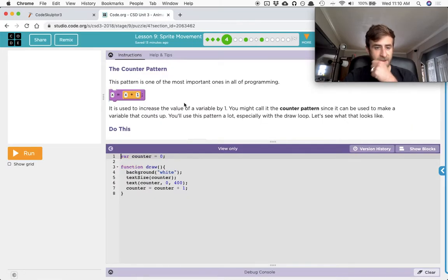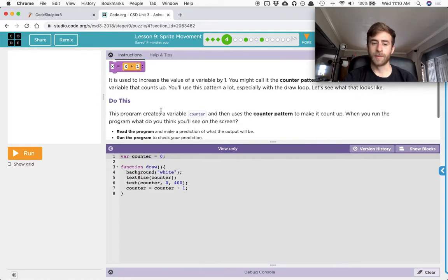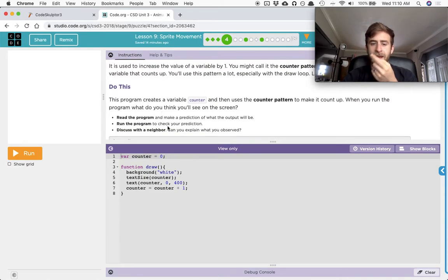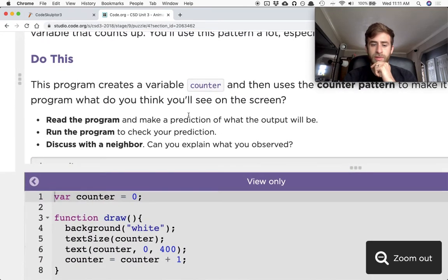Okay, this pattern is one of the most important ones of all programming, the counter pattern. You can use it to increase the value by one. Yeah, I just talked about it a bunch. All right, so do this. Read the program and make a prediction of what the output will be, and then check your prediction. So let's take a look.